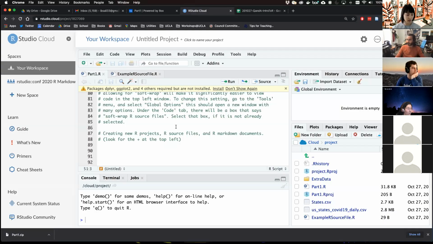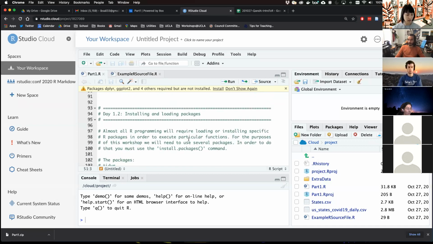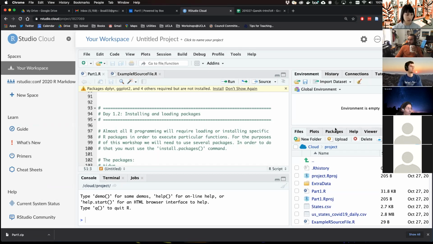So I'm going to go back to RStudio Cloud. Does anyone have questions about that for now before we go into installing and loading packages? Any questions about the interface or what buttons do?